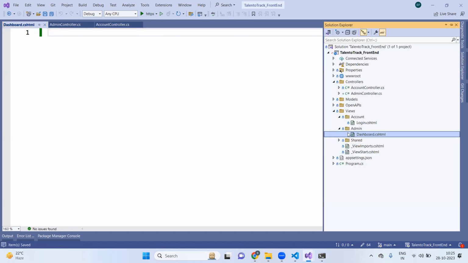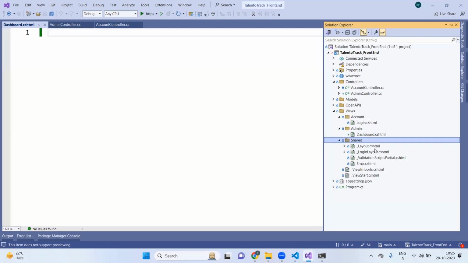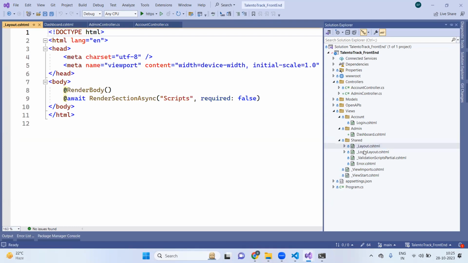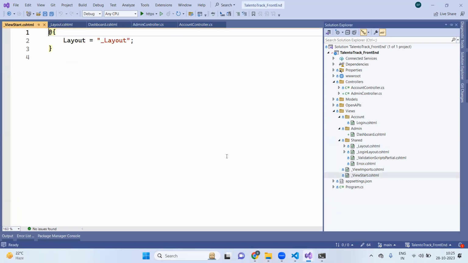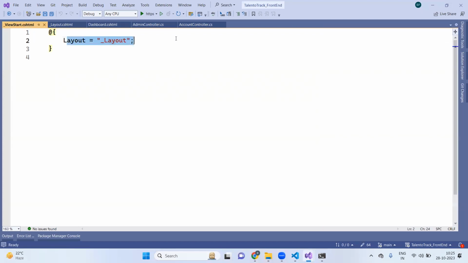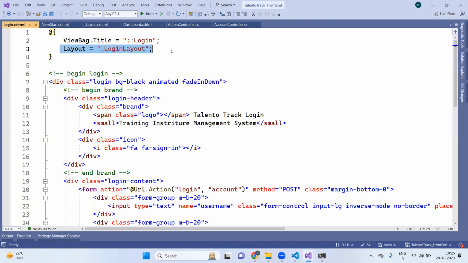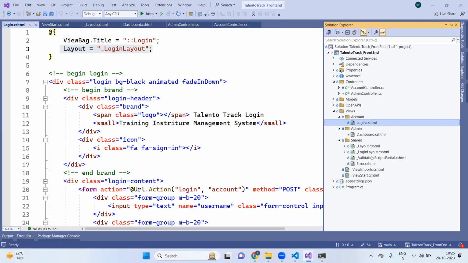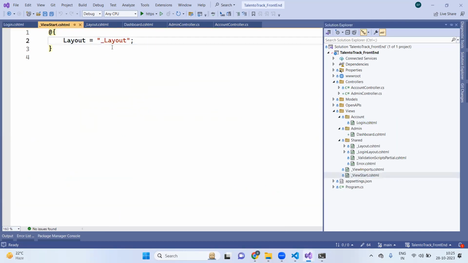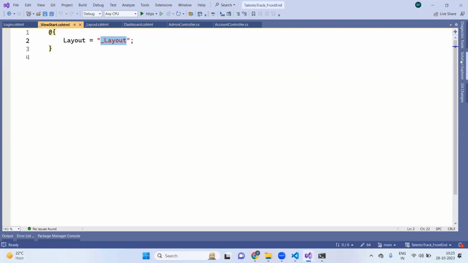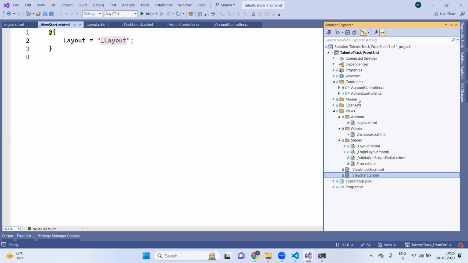Okay. Now, in the shared folder, we are having the layout page. Actually, we are having two layout pages, login layout and regular layout. And in the view start file, we have added the layout file name here. So this is your regular layout file name. And this login layout we are using in the login page. Whatever common layout you want to use, you can add that layout name inside the view start file. So this common layout we will use for after login, and login layout we will use for before login.